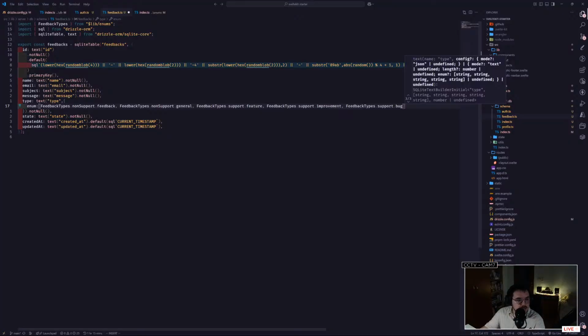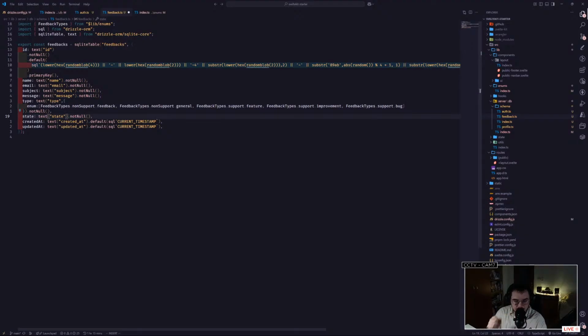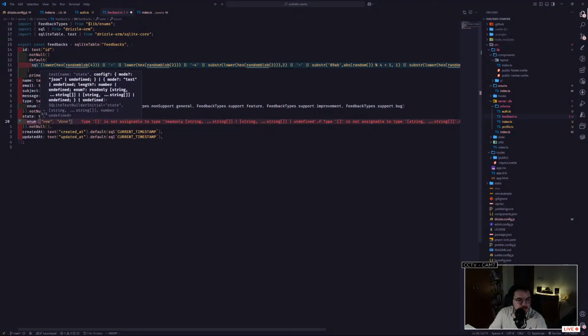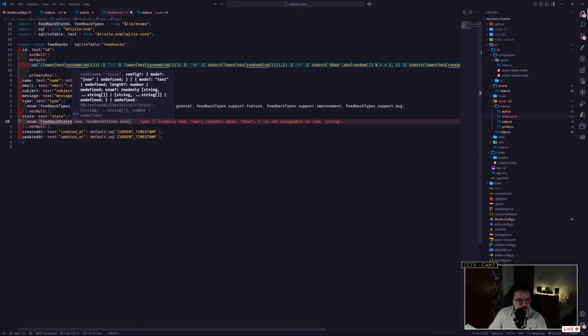The same thing will be for the state. We will have an enum, which will be an array of these static values. In our case, it will be feedback states, new and done.